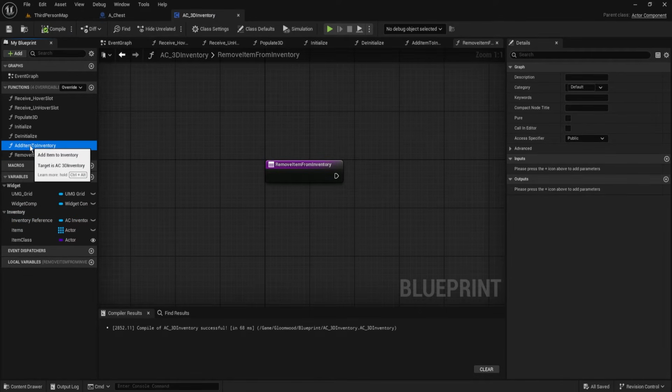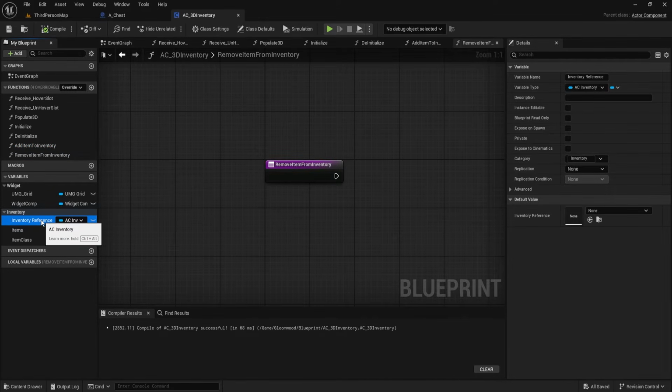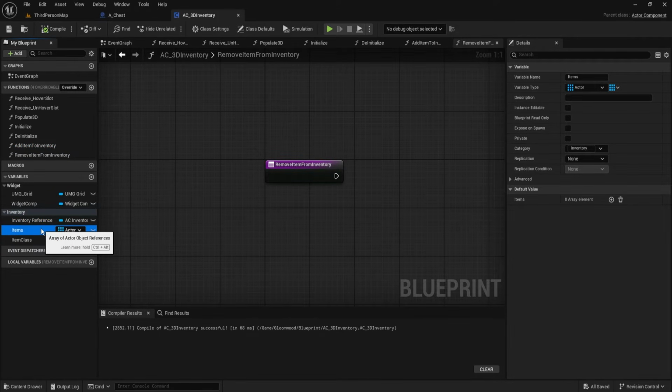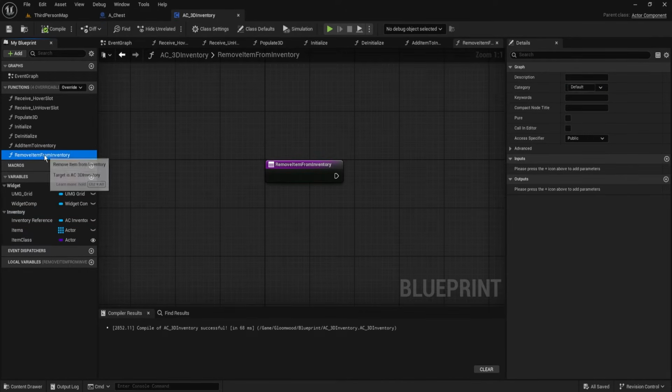What we want to do is, if for instance in this function, we will say, okay, we want to add an item to inventory. Then we can say add item to inventory here, but we also add it here so that we spawn a new one. Or in the reverse case, we remove it from the inventory here and we remove it from the items here and destroy that item.